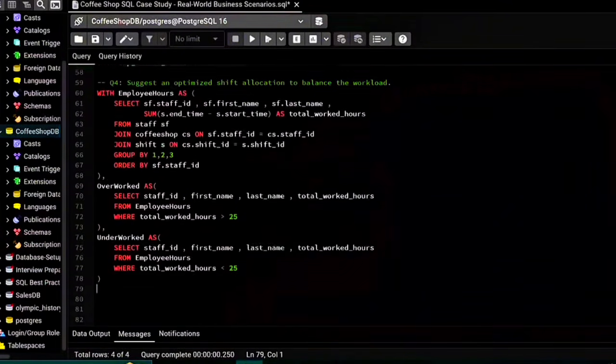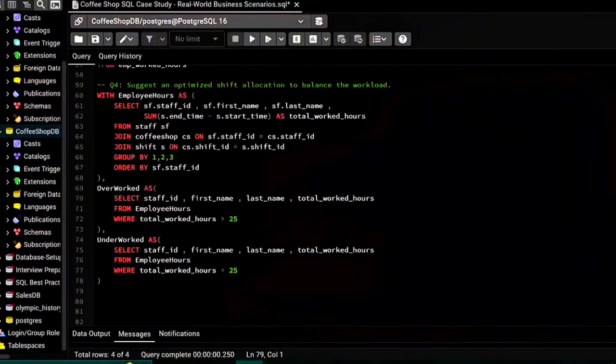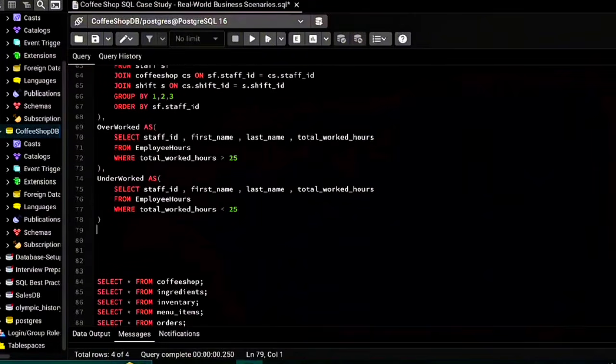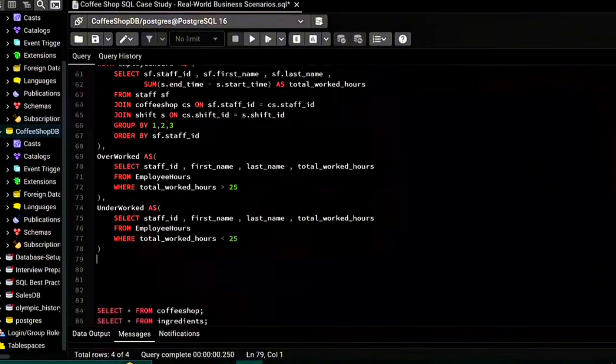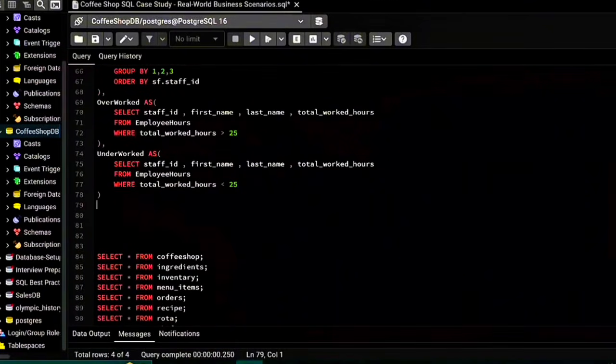Now comes the smart part. We will cross join the overworked and underworked employees. That means we take every overworked employee and match them with every underworked one. So we get a list of all possible pairings and we suggest to consider shift allocation, which means think about giving some hours from this overworked employee to the underworked ones. For consider shift allocation, we can use an extra column. Let's begin working on the main part.